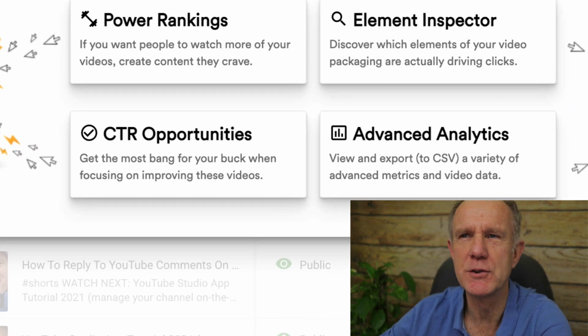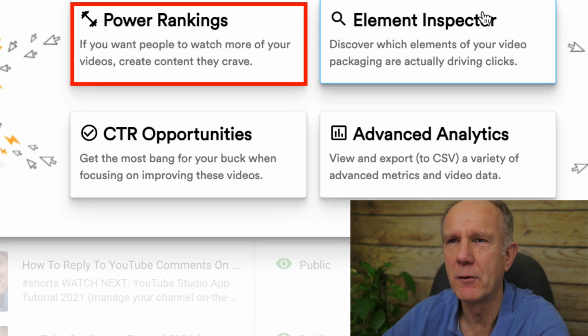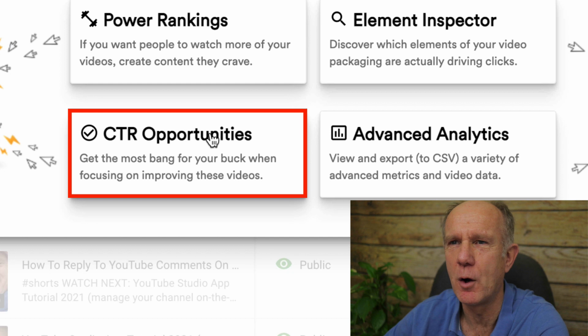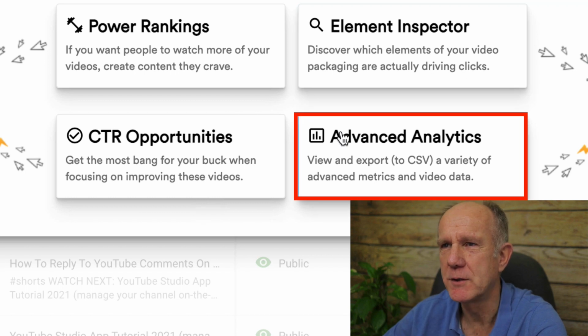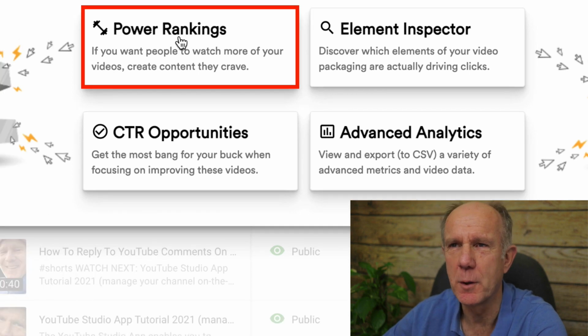There's 4 main features to Click Magnet. We've got power rankings if you want people to watch more of your videos and create content they crave. We've got CTR opportunities, which get the most bang for your buck when focusing on improving these videos. Element Inspector, discover which elements of your video packaging are actually driving clicks. And Advanced Analytics, where you can view and export a variety of advanced metrics and video data. Let's go to Power Rankings.